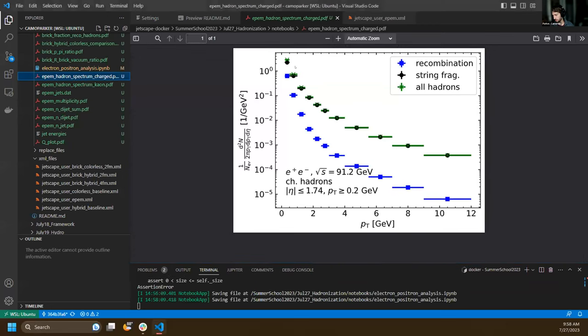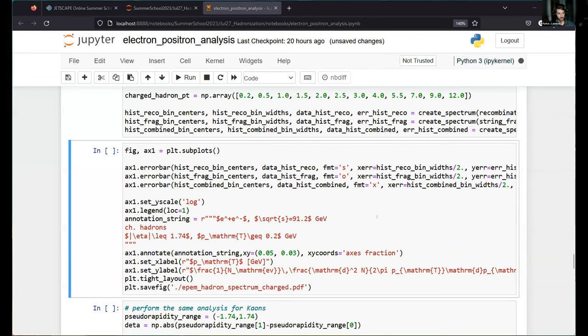All right. What you get should look something like this, where you have your recombination and string fragmentation both under your total. You'll see that string fragmentation tends to dominate as you go much higher in pT, whereas recombination is more relevant at lower pT. That's generally to be expected because recombination is easier for lower energy objects. Also, sorry, I have to keep bouncing back and forth between windows. You can't run the Docker Jupyter notebooks in VS Code. All right. Moving on.